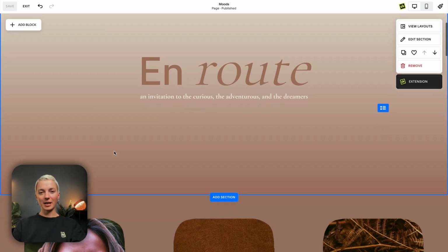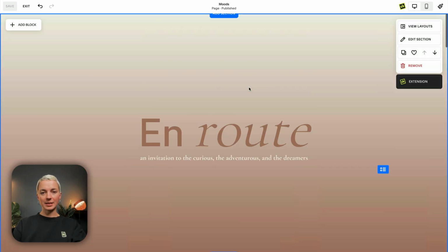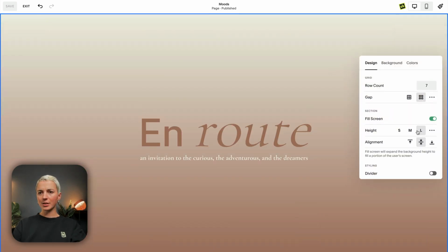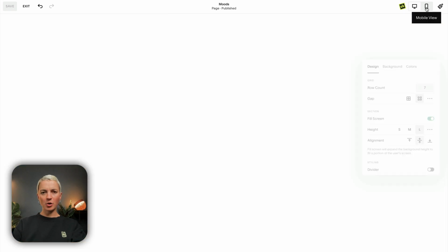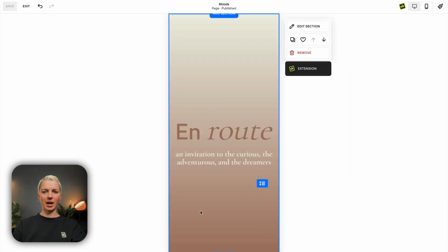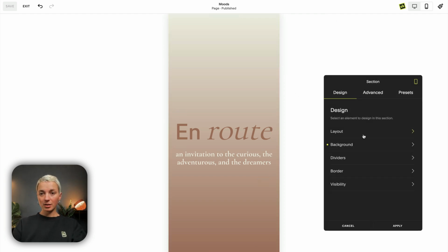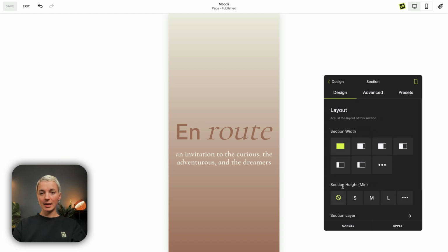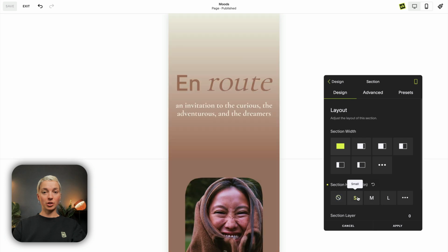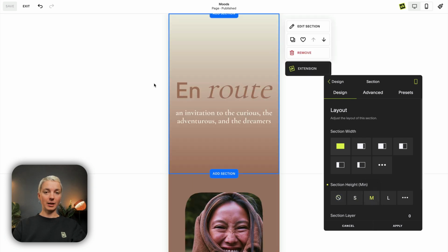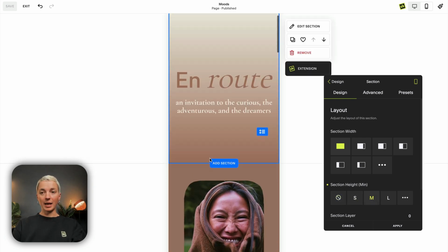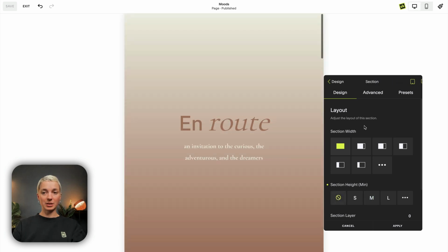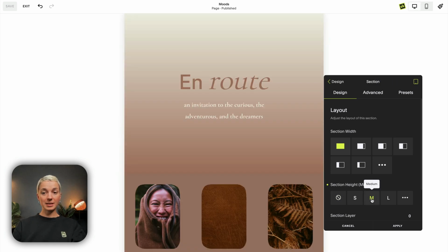For example, over here, my top section is large. However, when I go to mobile, I don't want it to be so high. It's kind of a waste of space. So now I can go on the SquareKicker extension, go under layout, and here I can pick the minimum height for this section. So I can go small or medium. I quite like medium here.